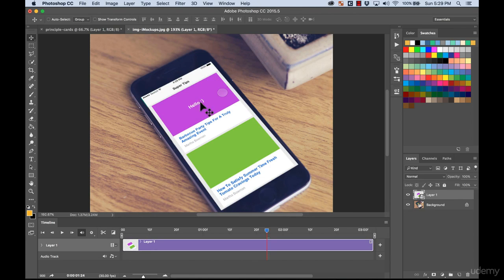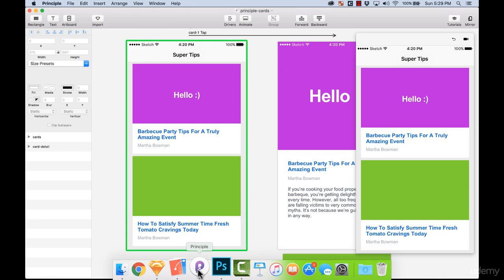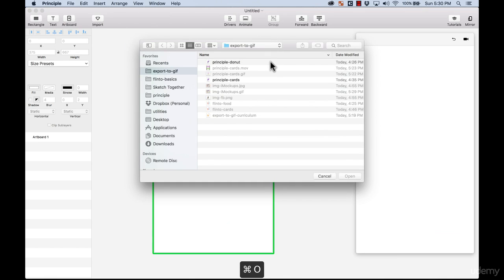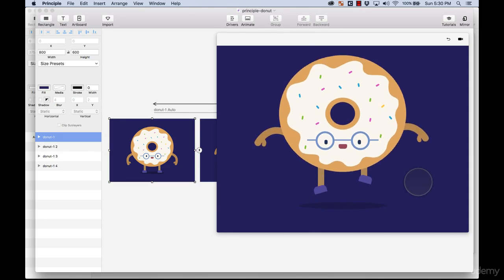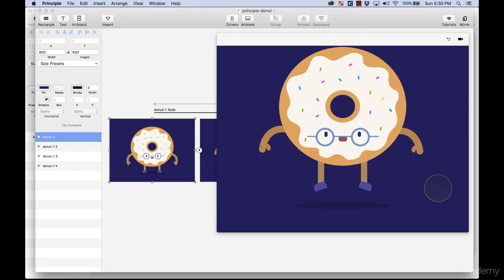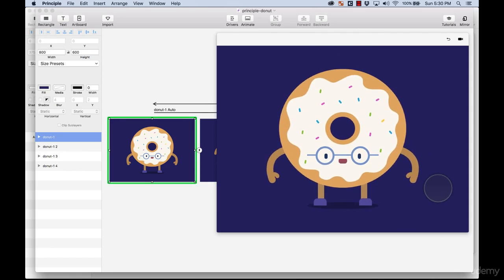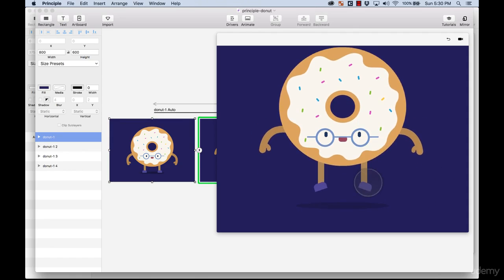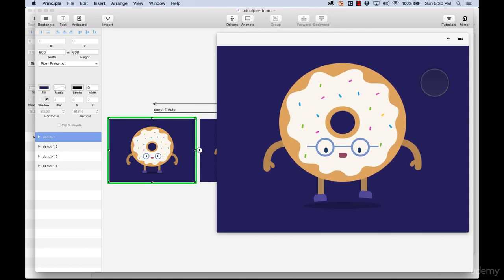And something cool that you might want to use Photoshop for is, like I was telling you, when you want to create a perfect loop. So here I'm going to go back to Principle. I'm going to close this little guy. I'm going to open a different prototype that I have, and this one is an animation. This one, as you can see, it animates automatically. So it's going to be really hard for me to get that perfect loop because there's no actions, there's nothing. It's just an animation that is looping by itself.